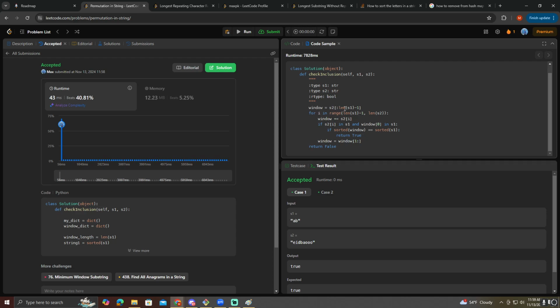So it looks like he's splitting window is equal to S2 length S1 minus 1, for I in range length S1 minus 1, window plus equal to S2[I]. If S2[I] in S1 and window... I guess this one... I'm trying to think. I'm not really 100% sure what this does, to be honest. What does this line do?